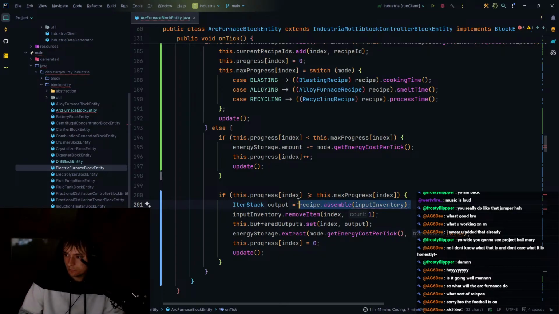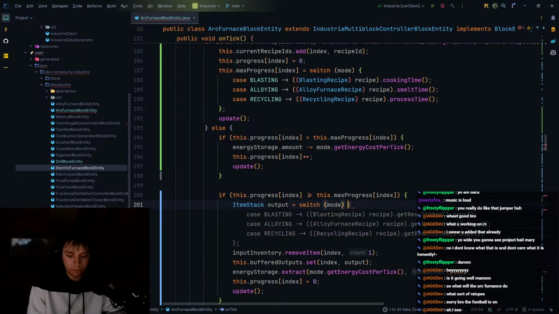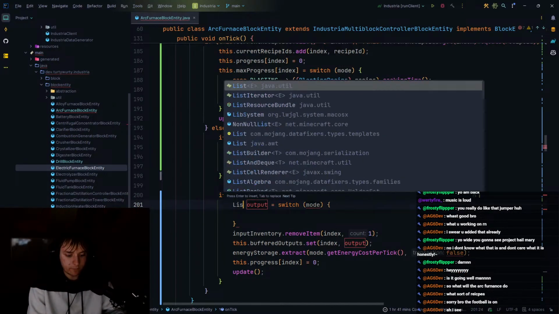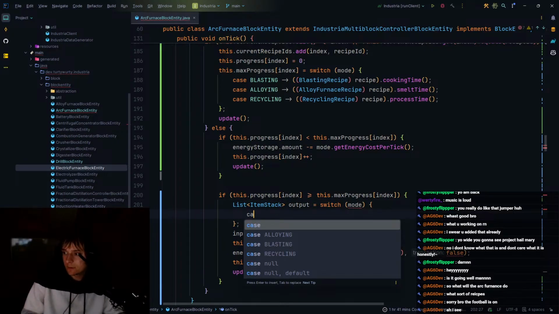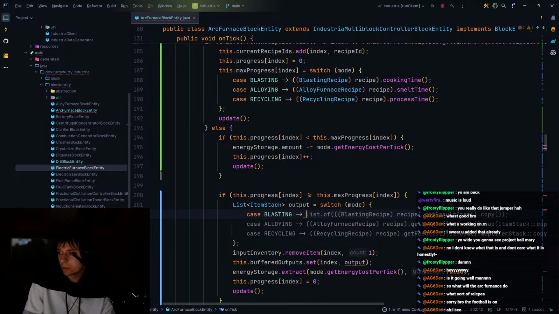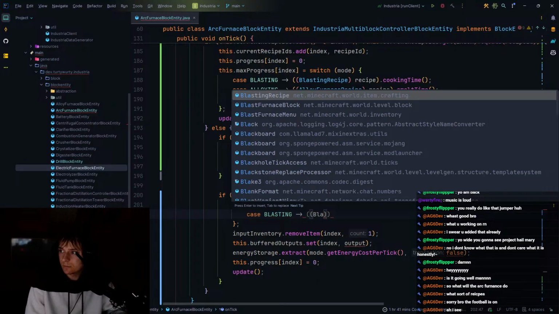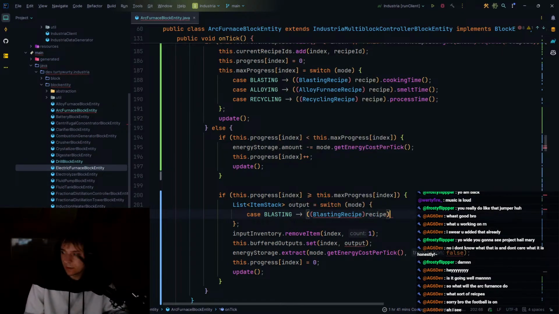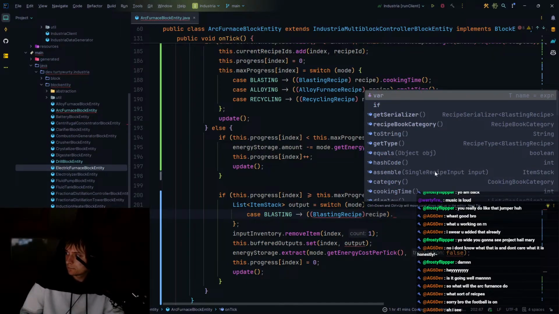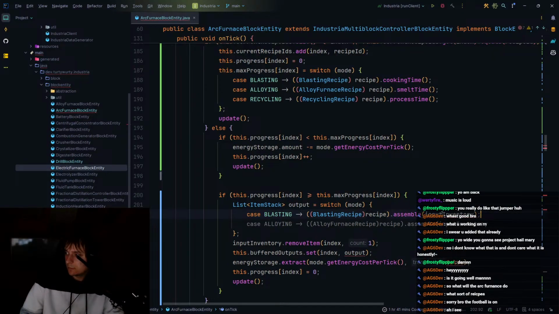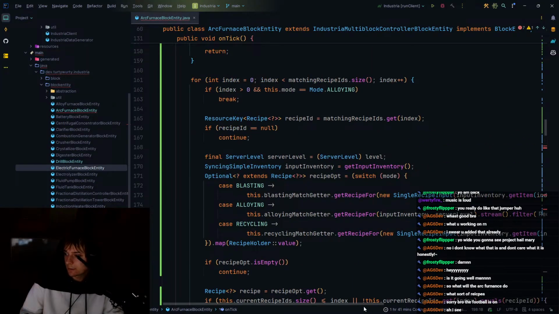So the output is actually going to have to switch once again on the mode, because we're going to have a list of item stack, which is the outputs. So then we have case, do blasting first. Blasting recipe dot assemble. Ugh, that's not going to work.